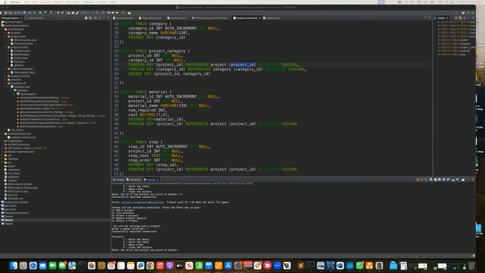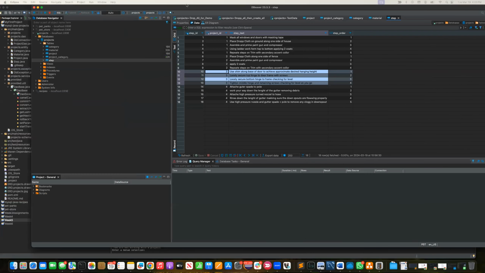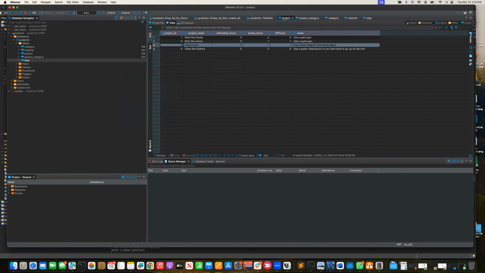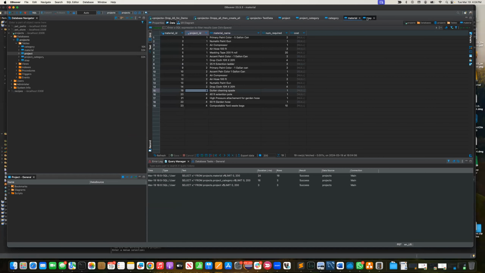Once I actually delete and press in the application, I'm given a confirmation that it was successfully deleted. I can check that the project doesn't exist anymore by getting the project list and seeing it's removed from the project list. And the analog on the server is if I go to my projects, hang a door, and I refresh that project table, you'll notice project 3 is deleted. This is just running a select star from table with a limit of 200. But if I look at project categories and refresh that as well, you can see that it's deleted from there, from materials, and also from steps.